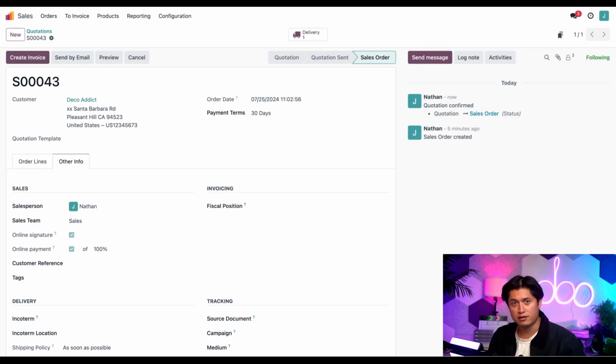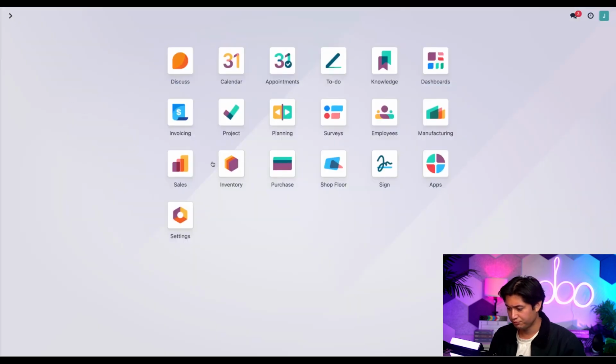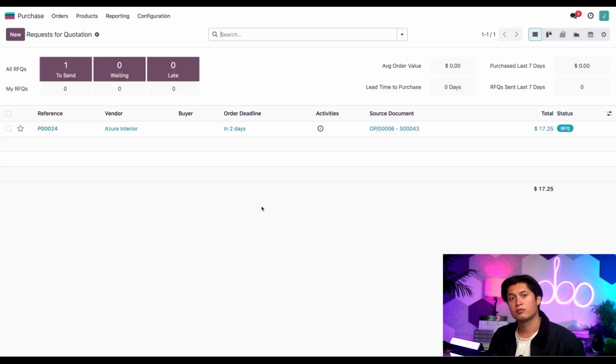Now, since we don't have this chair in stock, the reordering rules we set earlier should have generated a request for quotation, or RFQ, for us. So let's go check it out in the Purchase app. In the Purchase app, we have an RFQ that was generated from the reordering point. We know that because it says OP6 and the source document, like I reminded you to remember, is sales order 43. So let's click the line to open this RFQ.